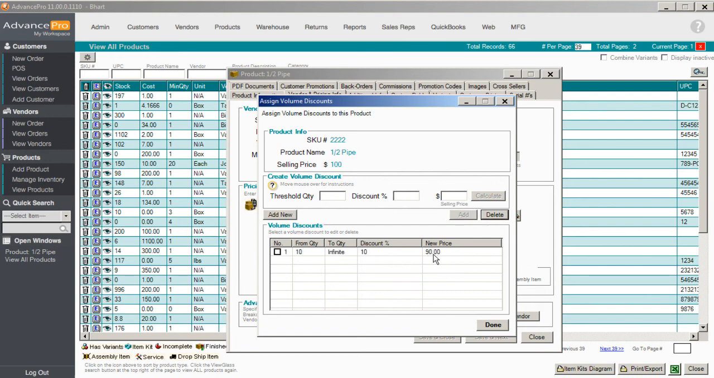So this is our price per unit, not a price for 10 pieces as a whole. That would be our unit of measure feature. So now we've got 10 pieces. When you buy 10 pieces or more, you're going to get $90 a piece. Okay. Now you'll see it goes from 10 to infinite. So what's going to happen is Advanced Pro is automatically going to look at our next threshold quantity. If we don't have one, it's infinite.